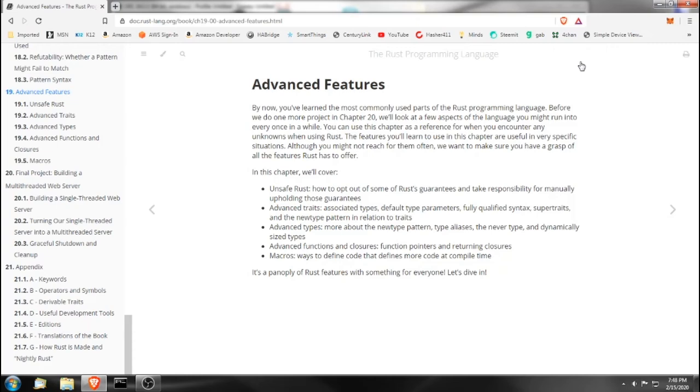The features you'll learn in this chapter are useful in very specific situations. Although you might not reach for them often, we want to make sure you have a grasp of all the features Rust has to offer. In this chapter, we'll cover Unsafe Rust, how to opt out of some of Rust's guarantees and take responsibility for manually upholding those guarantees. Advanced traits: associated types, default type parameters, fully qualified syntax, supertraits, and the newtype pattern in relation to traits.